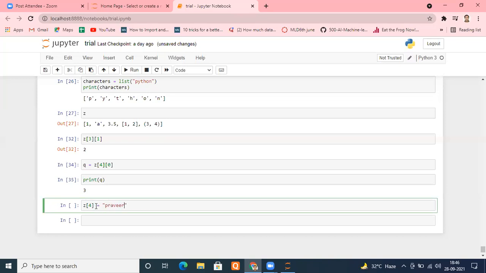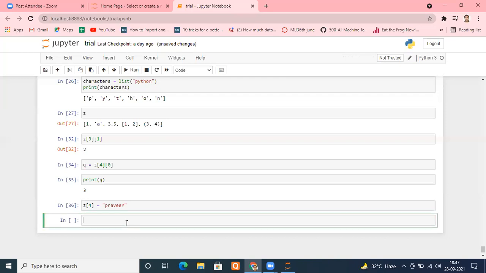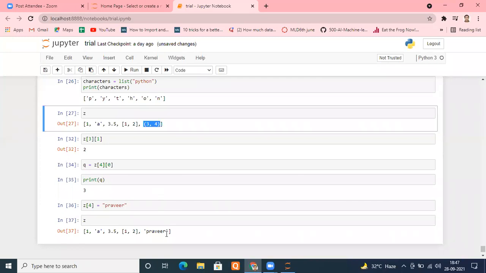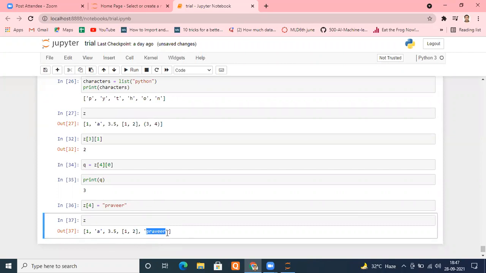Suppose I want to put my name. Remember, assignment like this was not possible in strings. Strings were immutable. Did anyone recall? String is iterable, but immutable, right? But it is possible here. Let me do Z[4] equals to Pravir. Let's check Z again. What will happen? See, this thing is gone, and at index 4, Pravir has been replaced there. That means lists are mutable or immutable?